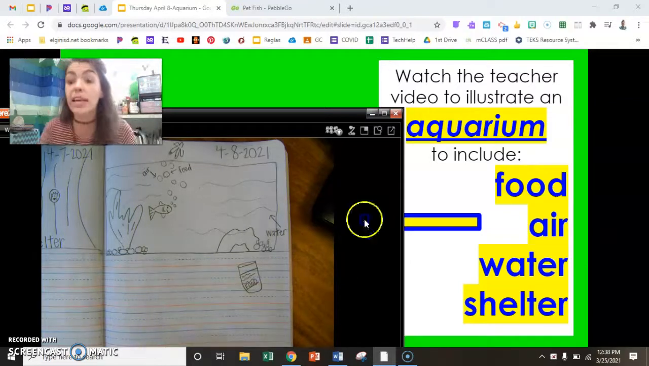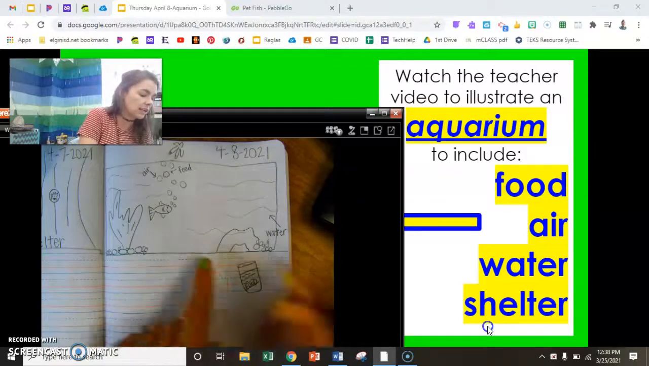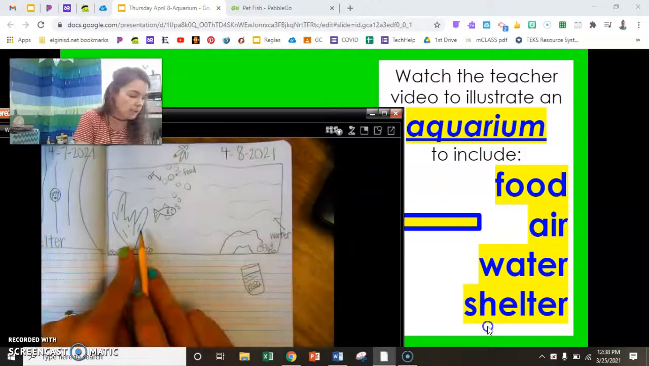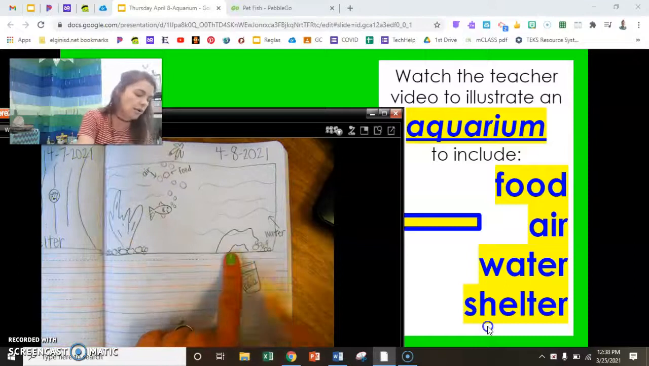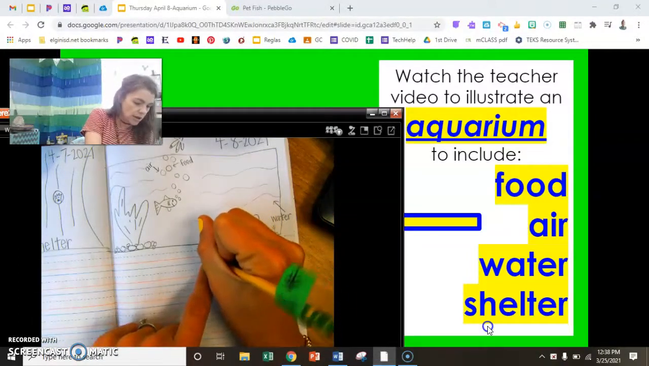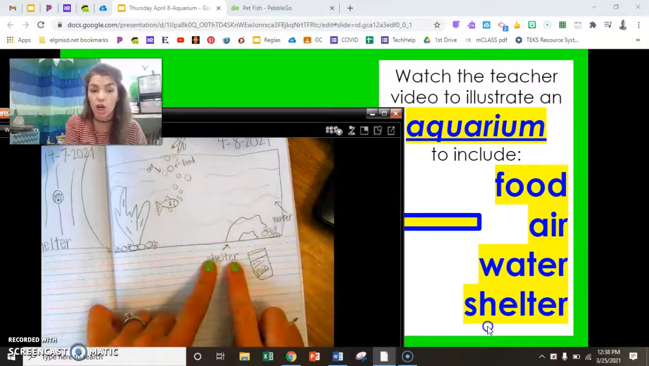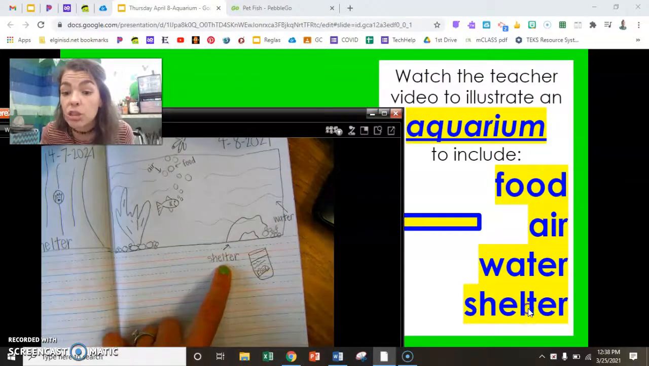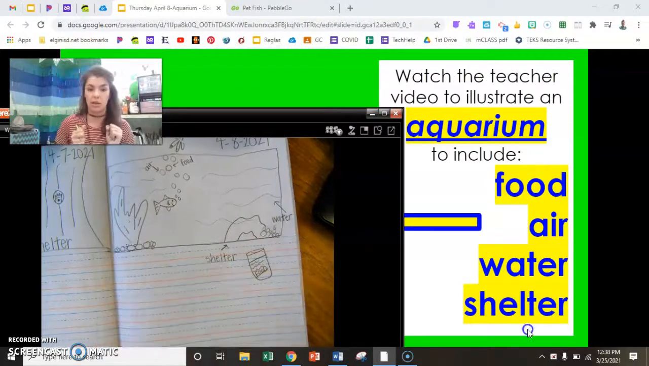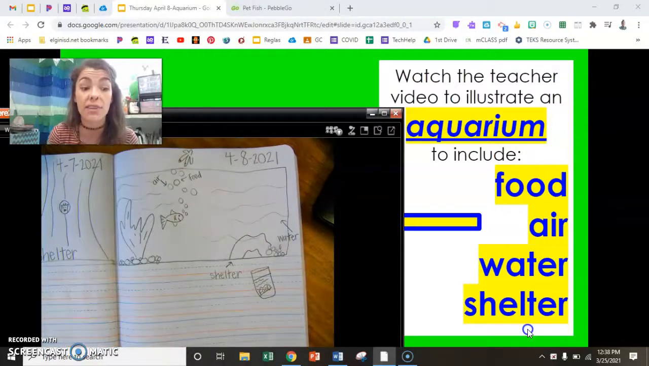But I need one more label. Shelter. Repeat it and write it. Shelter. Is your fish going to hide in a plant or hide in some rocks? Wherever you decide to add some shelter, give it a label. Shelter. Check the screen. Shelter. And spell it correctly.